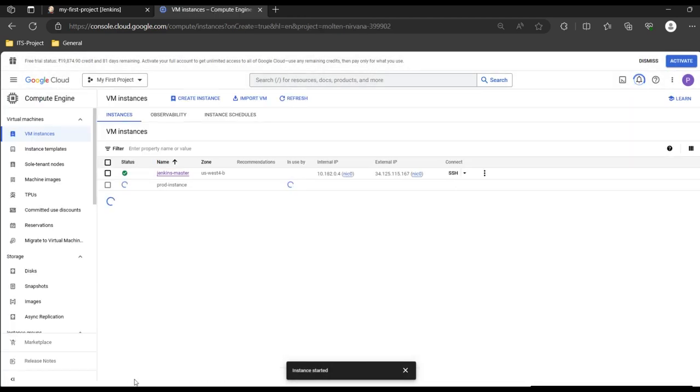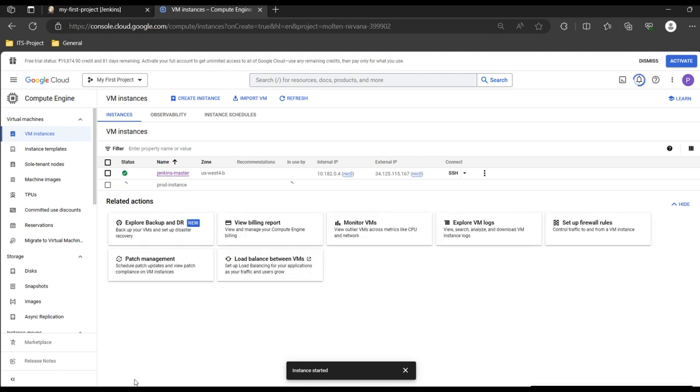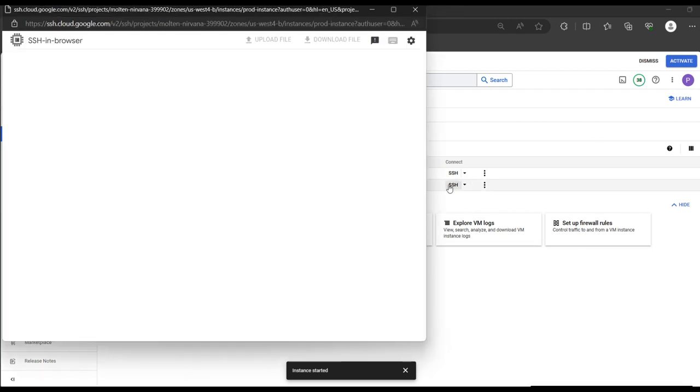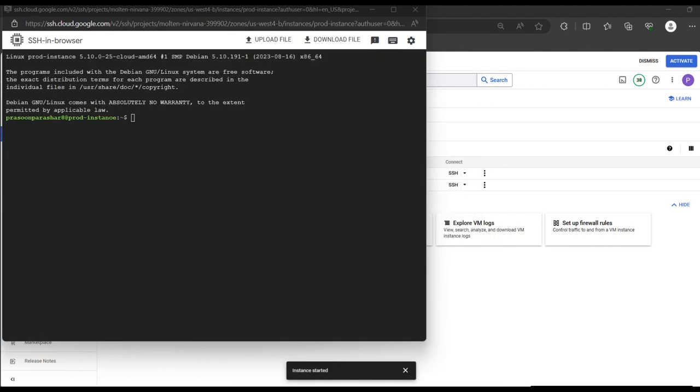Wait for some time. And yeah, prod instance is now up and running. Now we will SSH into this instance. Let's assume ours is a Dockerized Scala project which runs on this instance, and so we need to install Java, SBT, and Docker on this.